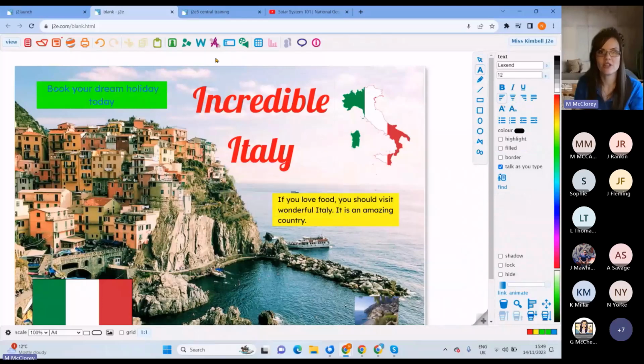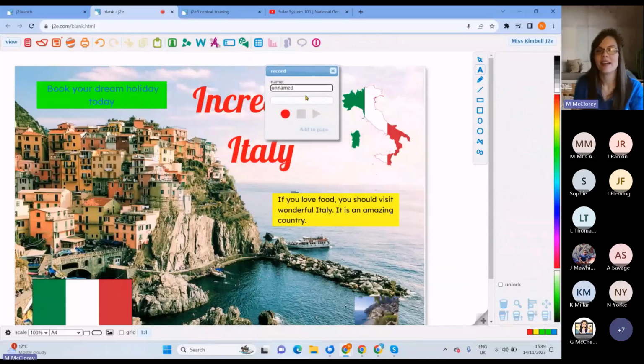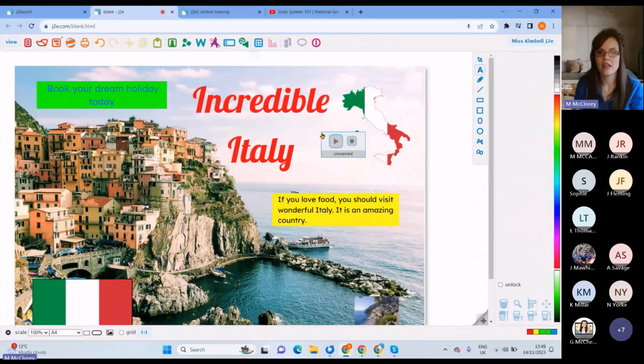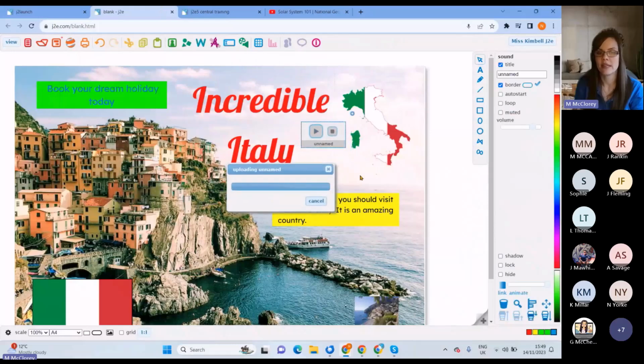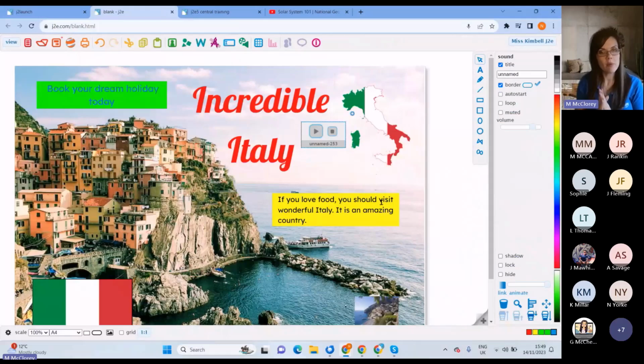But if I click anywhere on the page and now hit the sound button, and I'll say incredible Italy, and that has add to page, so that's going to allow me to add that sound bite in there. So there we go. Now just to highlight, j2e5 has two modes. So at the moment we're in the edit mode, and it always opens into edit mode whenever we open j2e5 off the launchpad. But we've also got a view mode. So what that allows us to do is to just view what is on the page and to engage with any interactivity. So sounds, this sound bite will only play in the view mode.